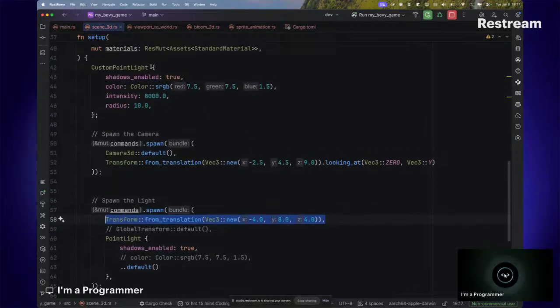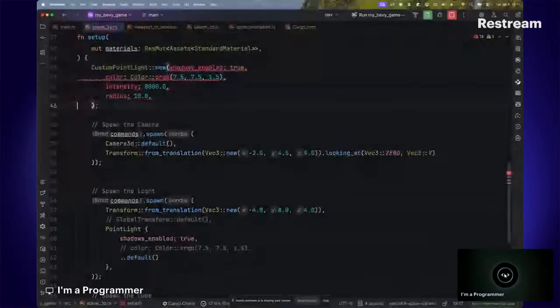This way, if I want to define it, instead of defining it like this, I can also use the new keyword and define everything like this. Still the same thing literally.